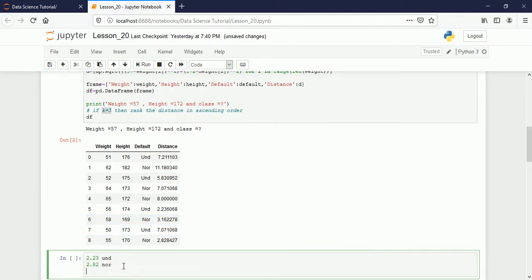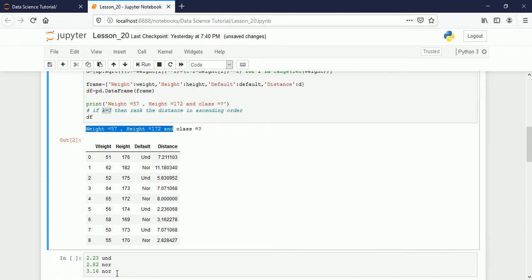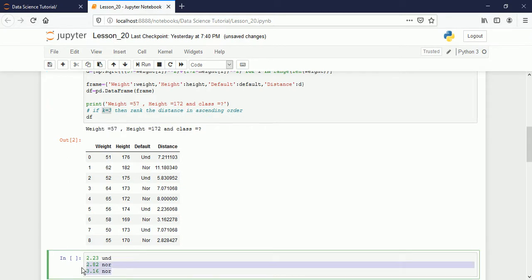Third smallest value. So here it is also normal. So how many normals are there? 2 normals we have, and only 1 underweight. What is in the result? So we said we have to count the nearest neighbors. So 2 nearest neighbors are normal and 1 is underweight. So we can take the decision: this new data point falls under the normal label.